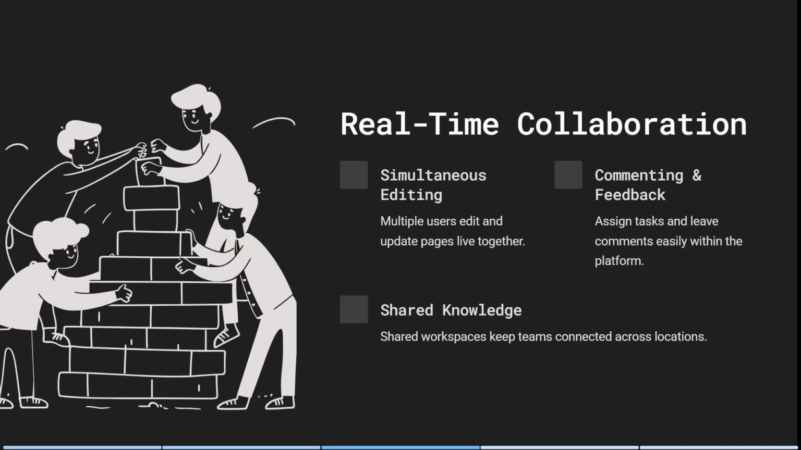And you get real-time collaboration. This means simultaneous editing. This is great for large teams that are constantly on the move, always making changes. Even if they are small changes, everyone is in the know because it's updated in real time. So multiple users at the same time can edit and update pages, and this is live, as well as commenting and feedback. You can assign tasks and leave comments easily within the platform, and you don't have to do any follow-up emails to ask if this person got that and if they were updated on this. It's all done for you in one space.